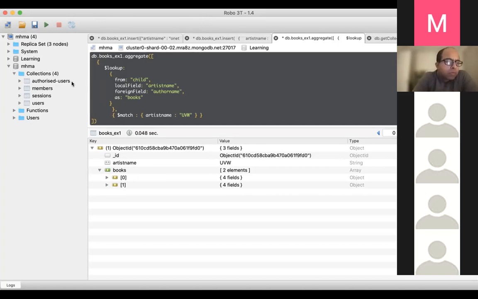So who are the authorized users? Who are the members? The sessions, the users. Each one of these we call a collection. So MHMA is a big database, and inside it, it has 4 collections. Think about 4 collections as 4 different Excel sheets, and think about a database as a different Excel file. So each database is an Excel file, and each collection inside the database is like an Excel sheet.